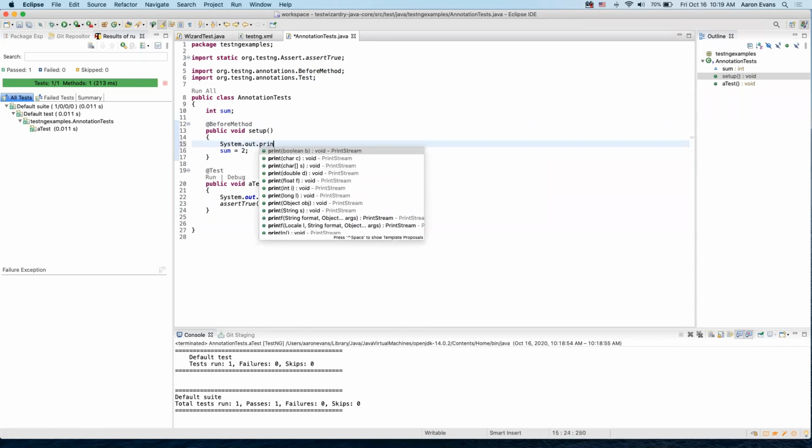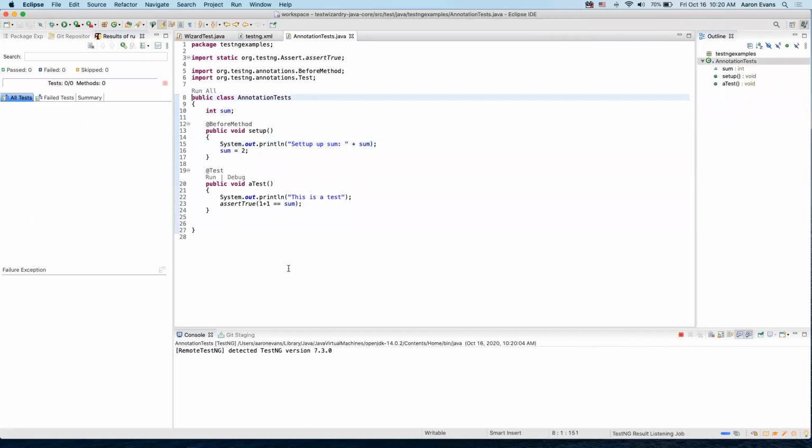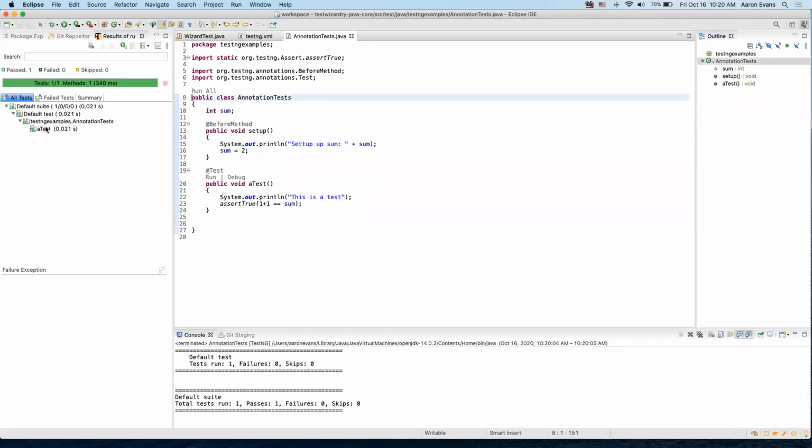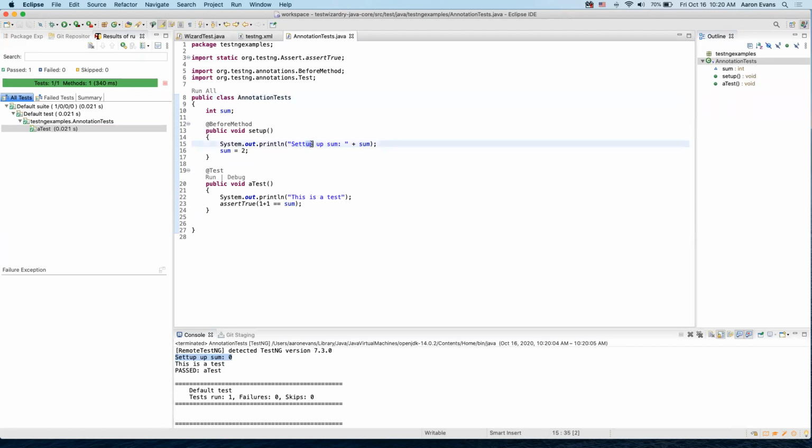And what I want to do is show that we're setting up the sum. We run our test again, and we see our output. It says setting up sum. It's 0 at the start.